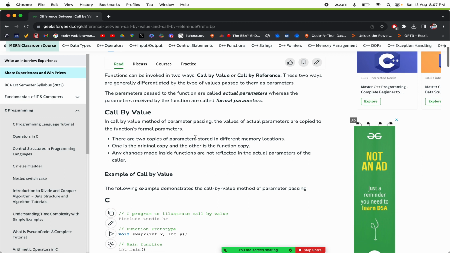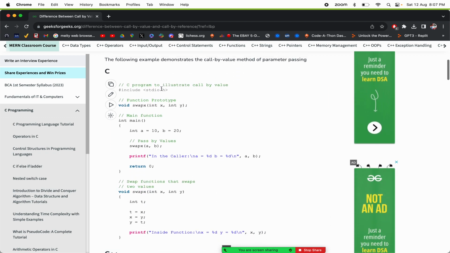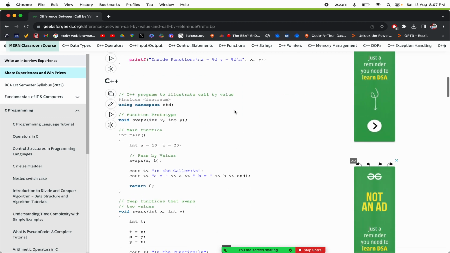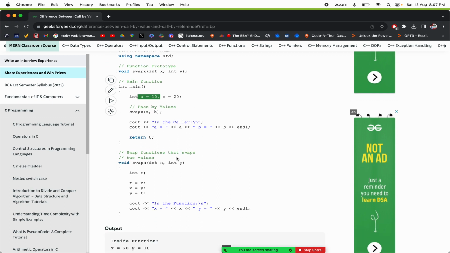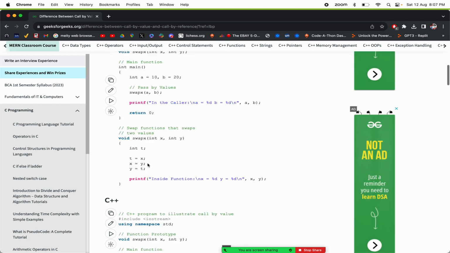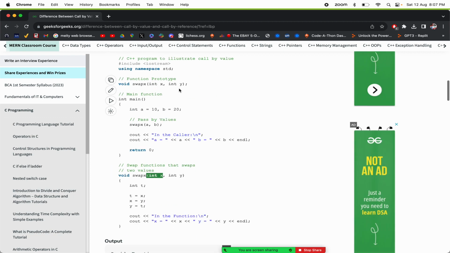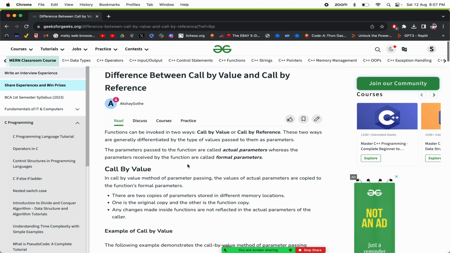Alright, so basically the actual parameters are copied to the function's formal parameters. There are two copies of the parameters stored in different memory locations. One is the original parameter A, right? So A is over here, and X is also a copy. So there are two copies of the same variable A. One is the original copy, that is this, and the next is the function copy, that is X over here.